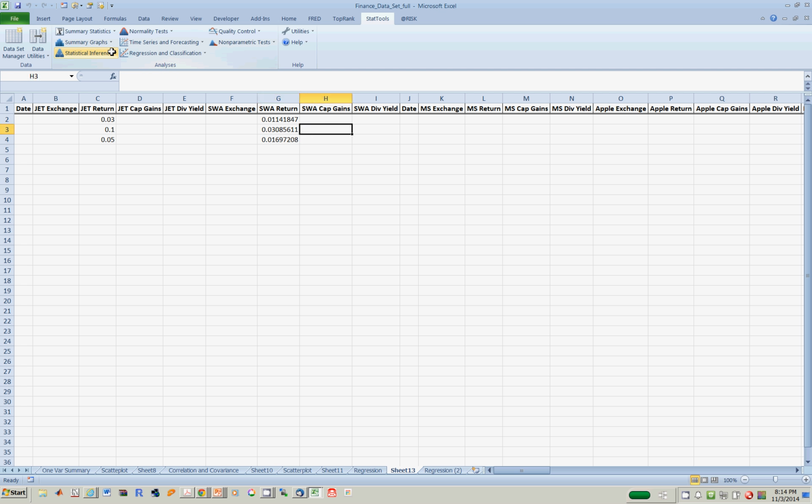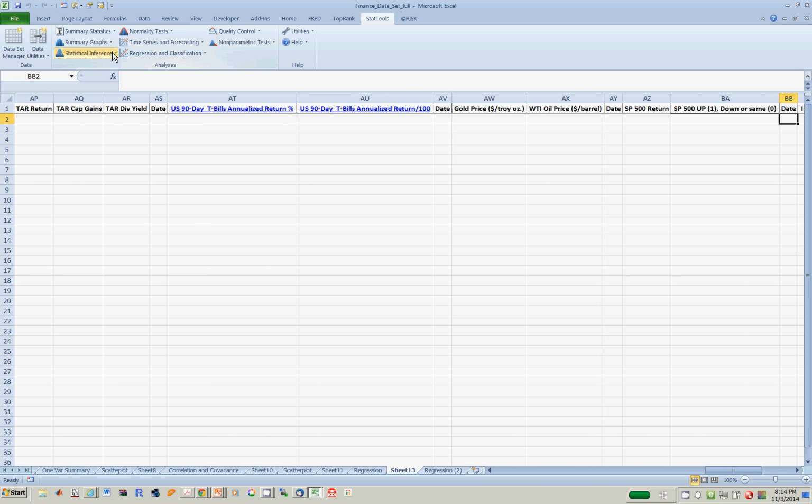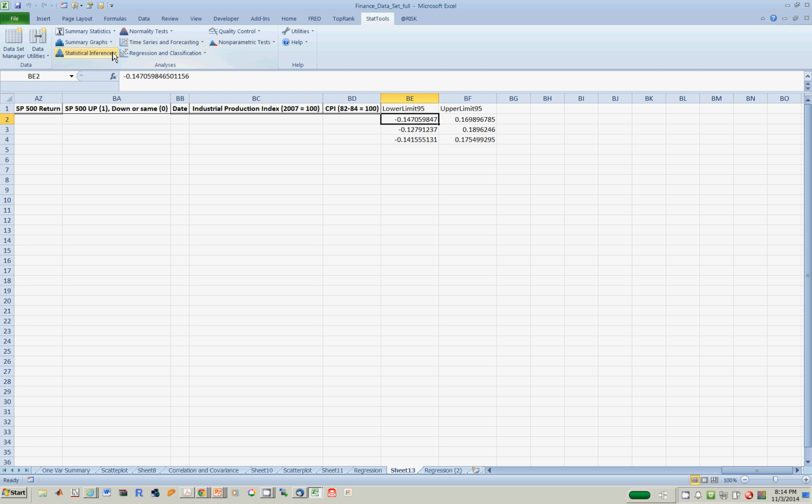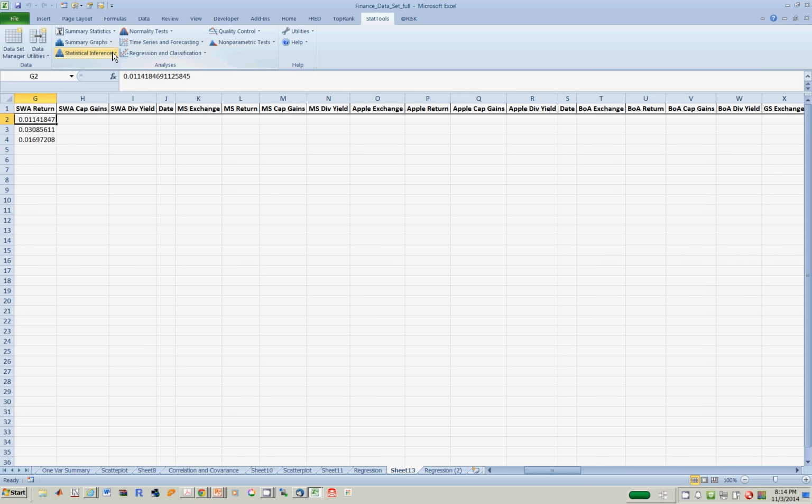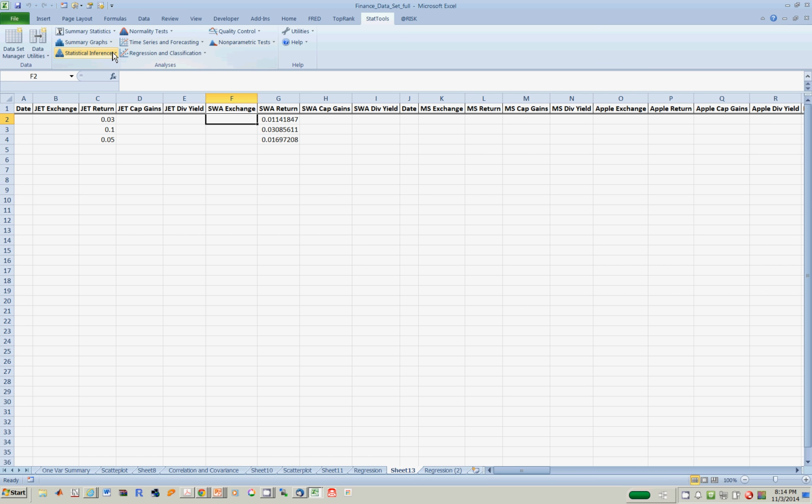But if you scroll to the right, let's say the first one. If JetBlue returns were 0.03, I predict that Southwest returns will be 0.011. But if you keep scrolling to the right, I can also give a 95% confidence interval. I can say with 95% confidence, the true Southwest return is going to be somewhere between negative 0.14 and plus 0.16. And you will notice that the predicted value that we have, the point forecast, is in that interval.